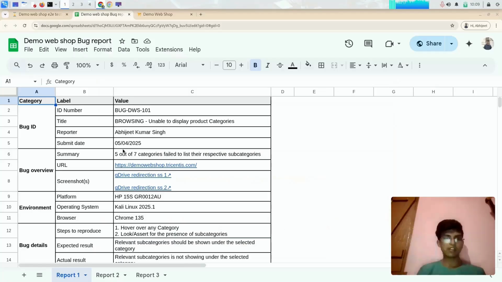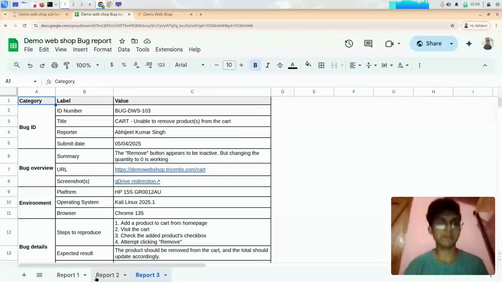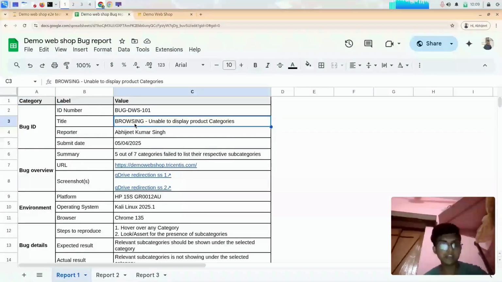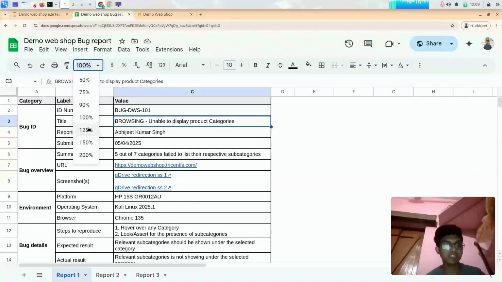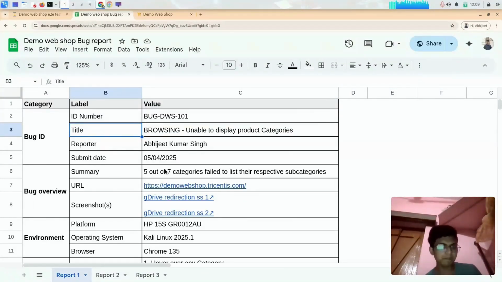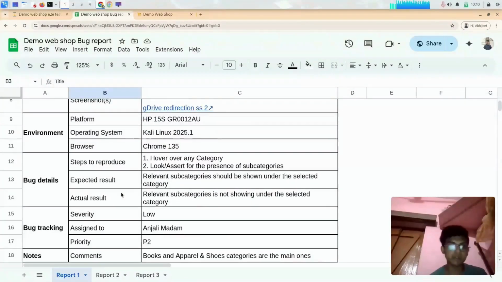So it is not a bug report. You can say it is a collection of bug reports. Here, 3 of the whole test cases we got failed. I reported it inside my Google Sheets. The first one is browsing, unable to display product categories, which I think I've shown you. Inside, the title is browsing, unable to display products. Basically, that specific test case which failed, I described in a very elaborate manner.